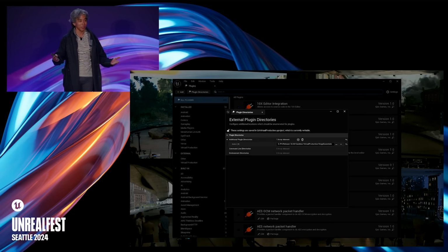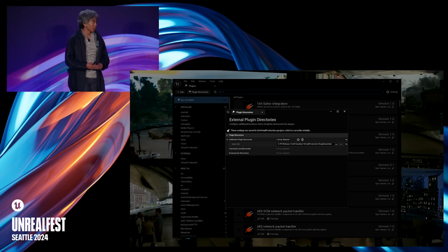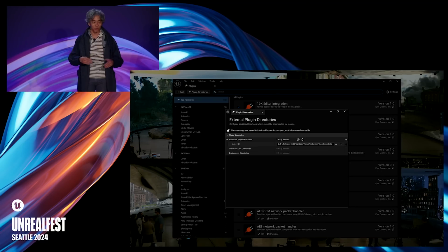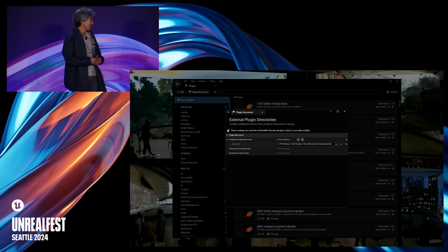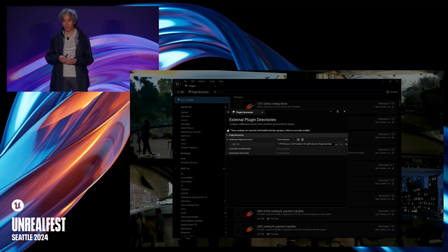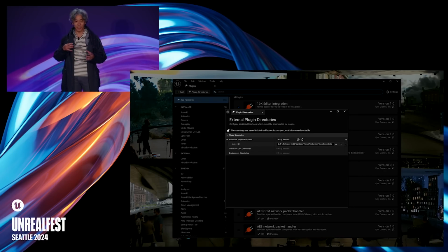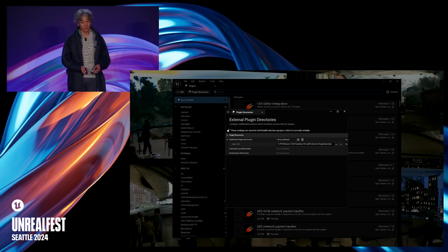Anything that you have that's reusable, even if you don't do any of this virtual production stuff, you may just have blueprints that you use across all the different projects. All these things that are reusable, I encourage you to check out this content plugin idea and start to manage those so that you don't have to copy stuff over from project to project over and over again.